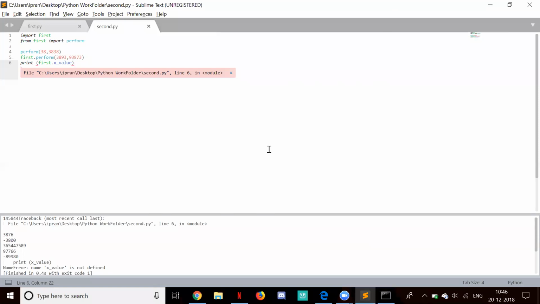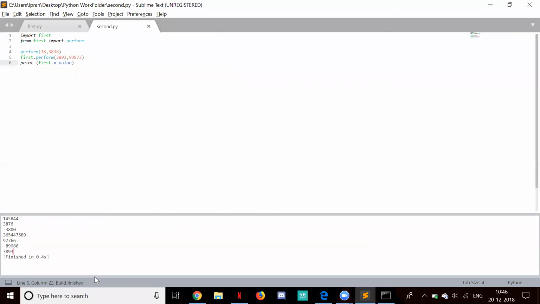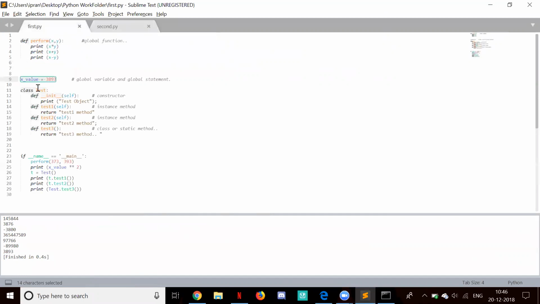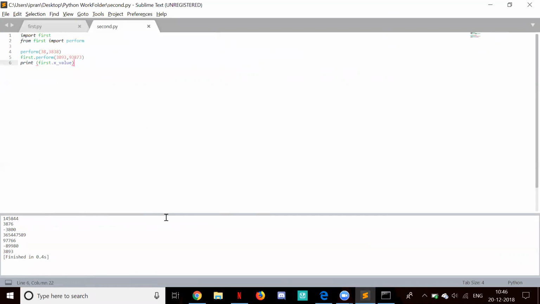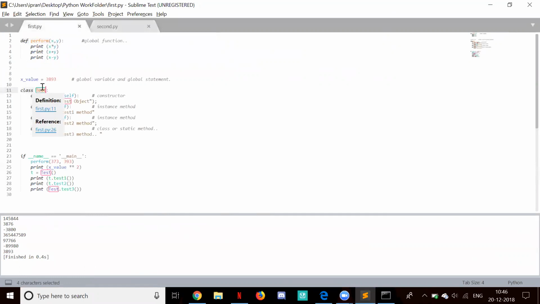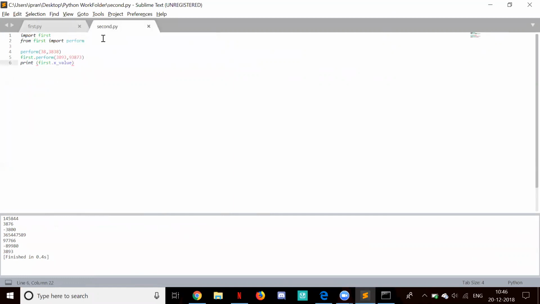All right, say right now this is the situation. You access this global variable. And let's say you want to create an object for this Test class in the other file, how can you create it?